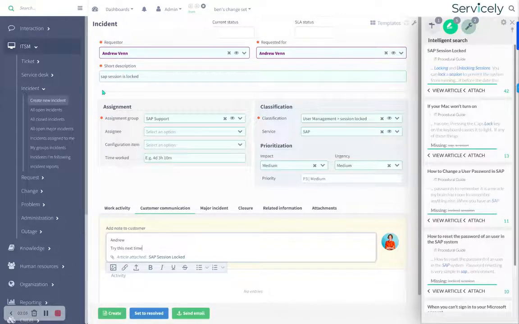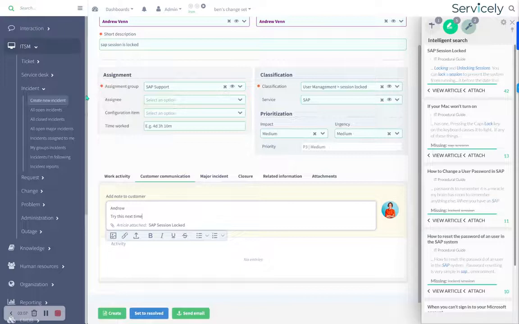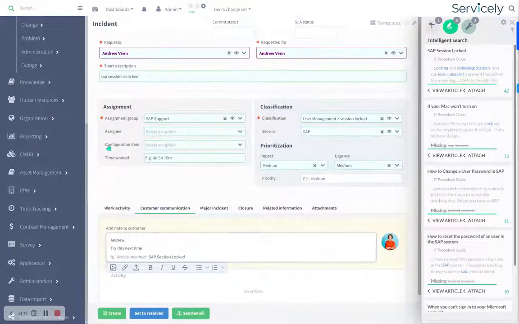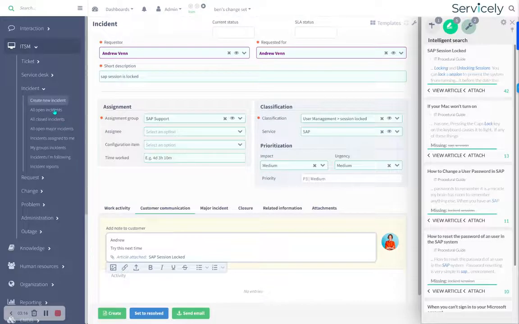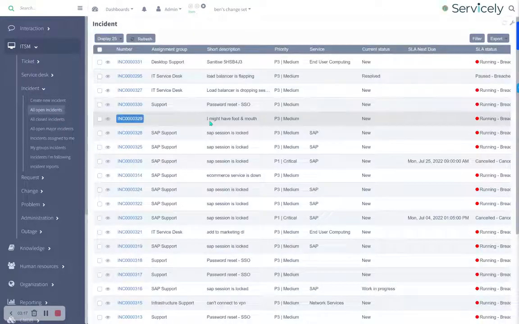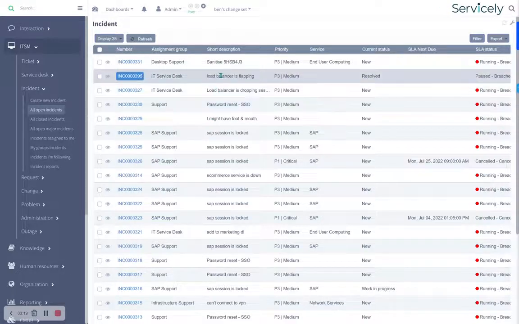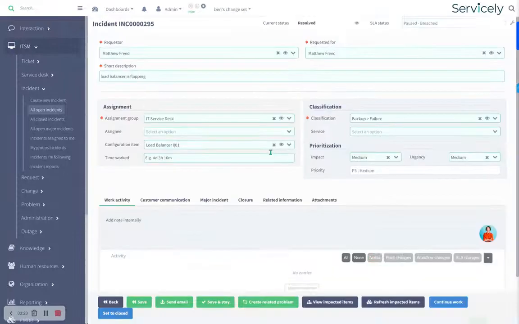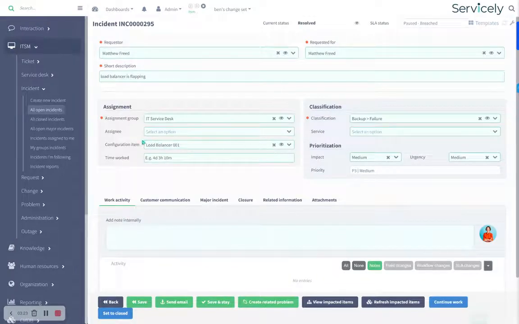But there's a number of other things we can do in the service desk. We've got a full CMDB, so that might show up. For example, a use case might be we've got an open incident where the load balancer is flapping here. So let's look at that one. That will have a configuration item here of load balancer.